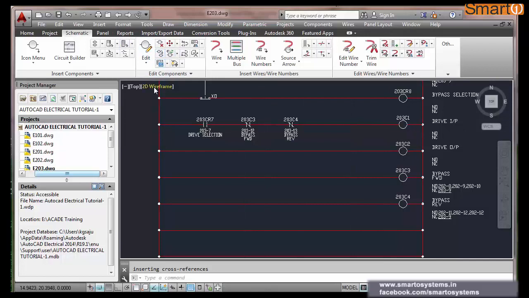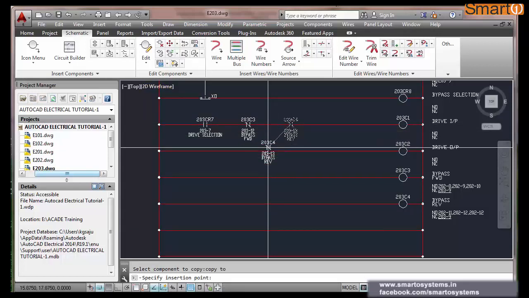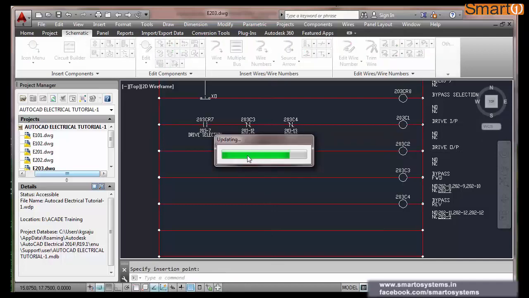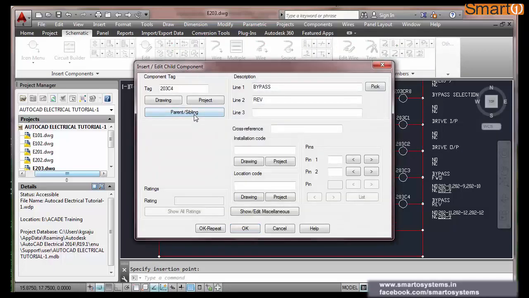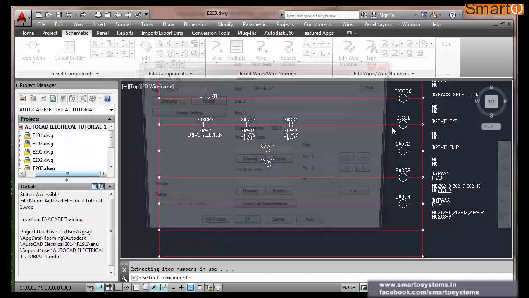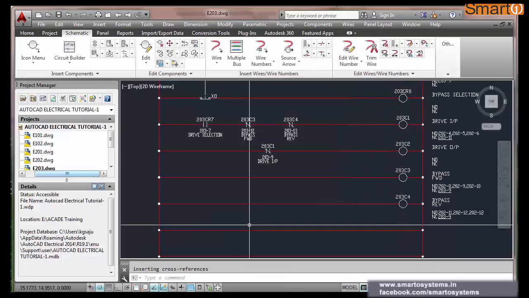So I will copy a component again. Copy component. I will copy this one and put it here. Parent, I will pick this one. Okay.